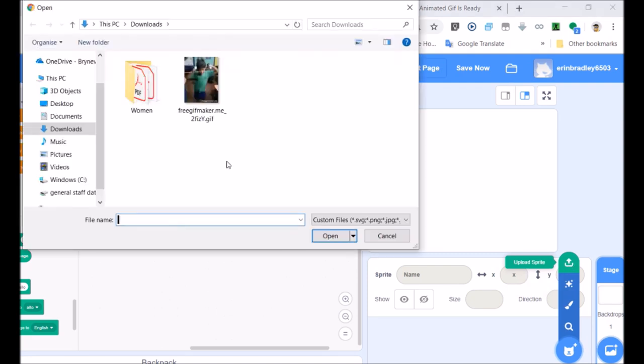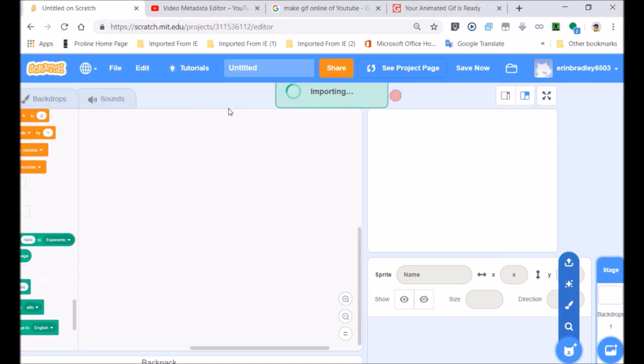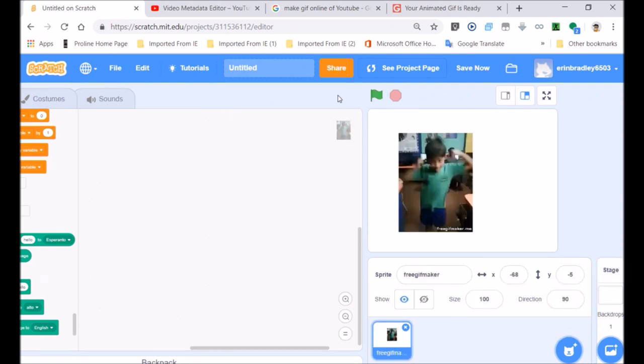So if you want to find that, you're going to go to the upload. That's it, this little part of it. And you're going to click on the file, and it's importing. It's bringing it into our Scratch project or our Scratch file. Importing means bringing it in. And you can already see there it is on the stage.